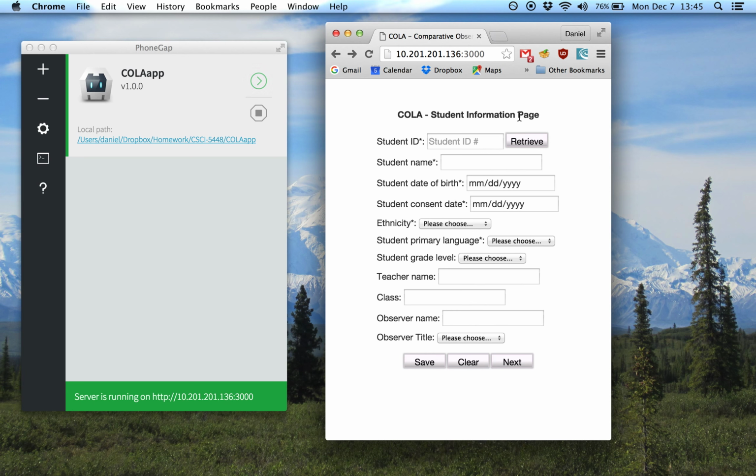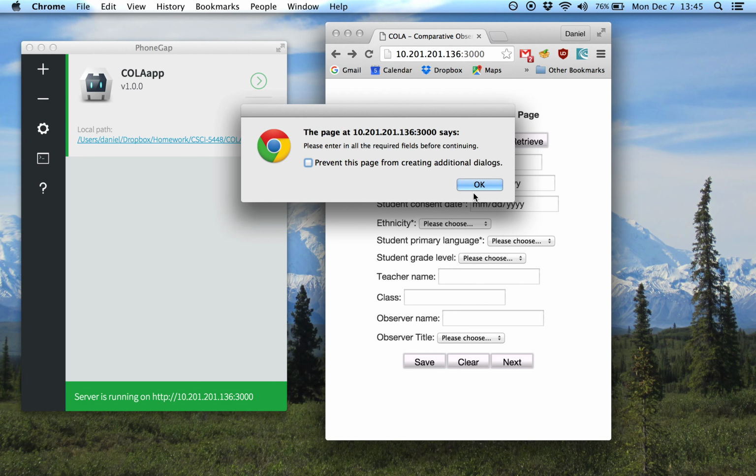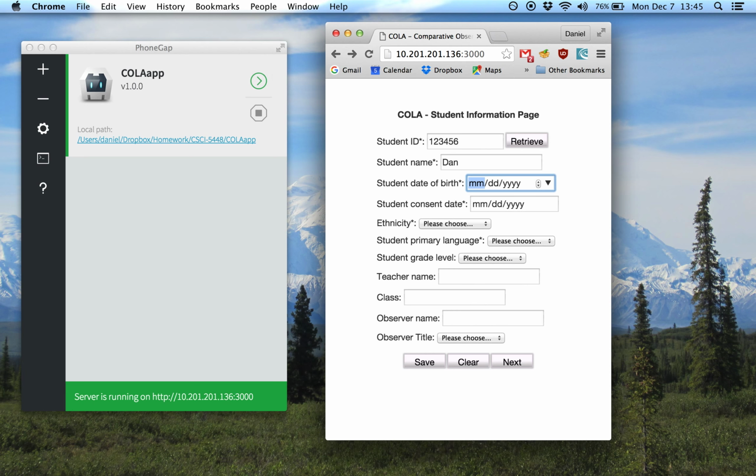This is where you enter in the student information. So you enter in the student ID and various other features or attributes. Every field with a star is required. So if you try and save it to the database, it will pop up an error saying that you need to fill in all the required fields. But if we do that, and like this, we can save that to the database.